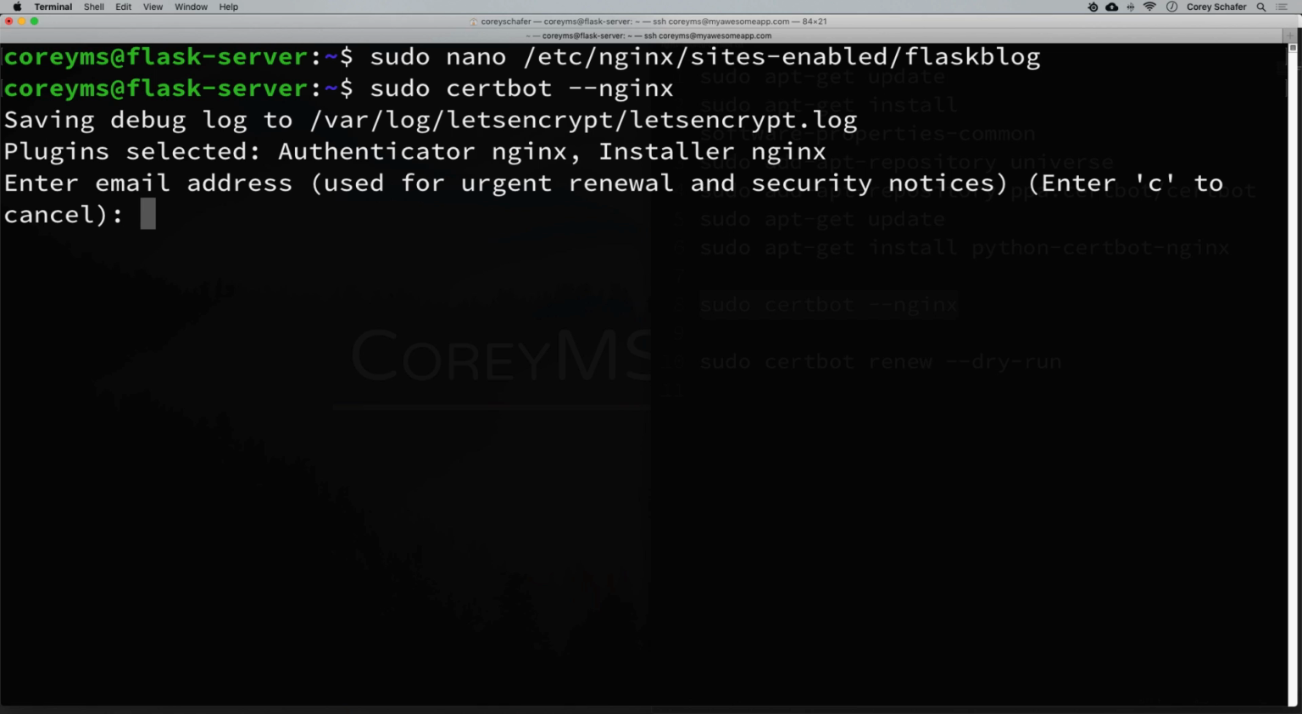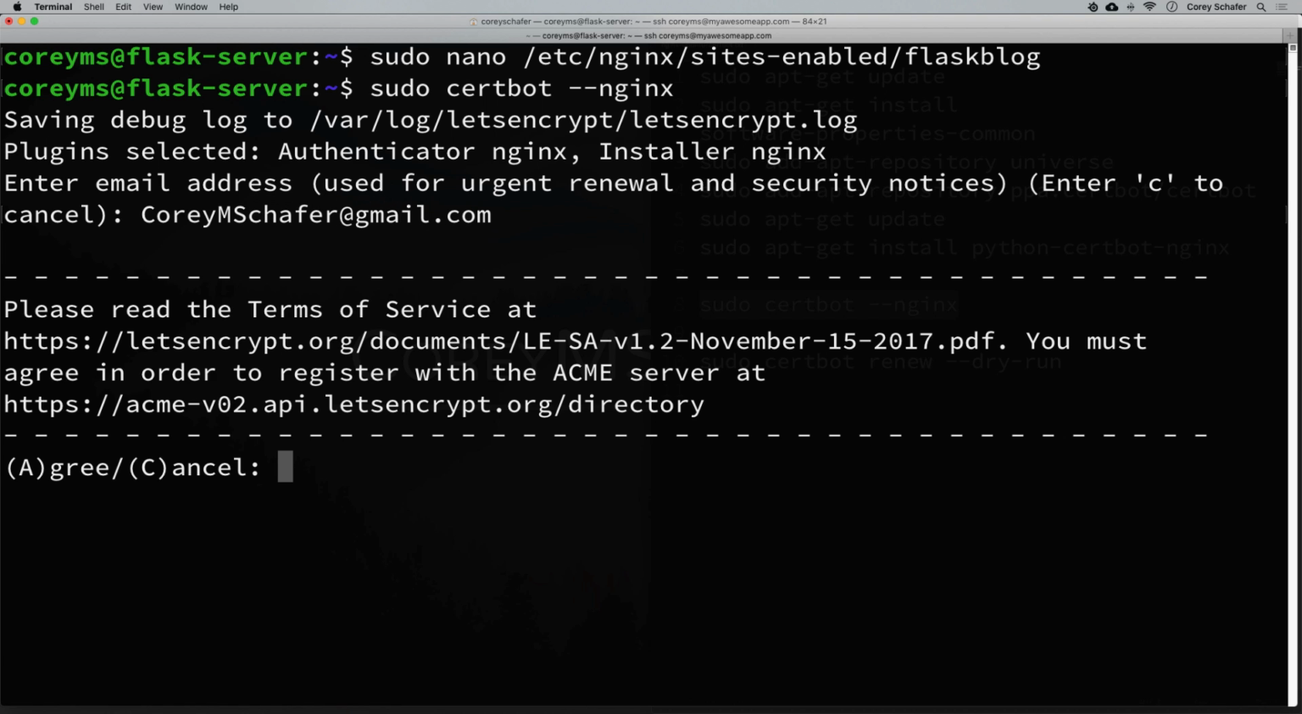And now this is going to ask us to insert some information here. So we need an email address. So I will put in my email address there. And now it's going to ask us to accept some terms and conditions. So I'm going to put A for agree.